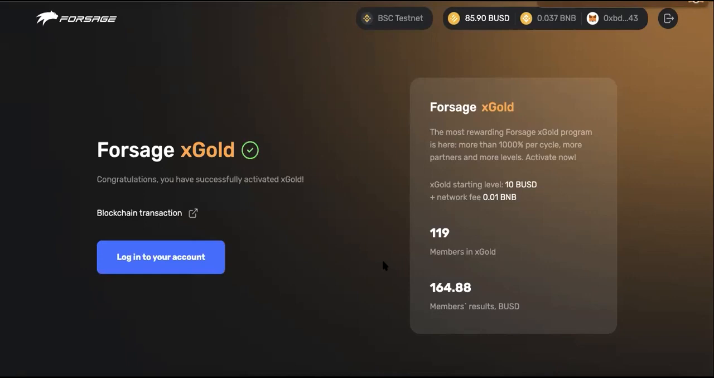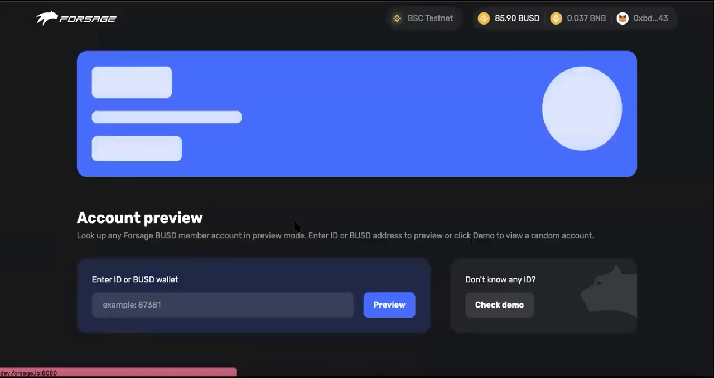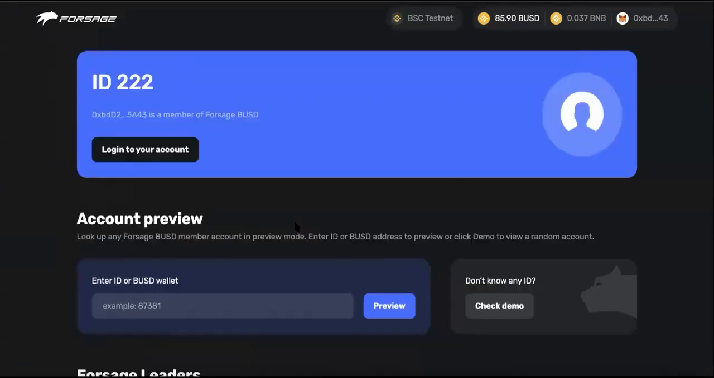So we are done with the full registration in all the programs. As you can see, it takes about 1 to 2 minutes. Actually, if you go through the process one by one, it's really fast. So once you're registered in all the programs, you will see a new ID.